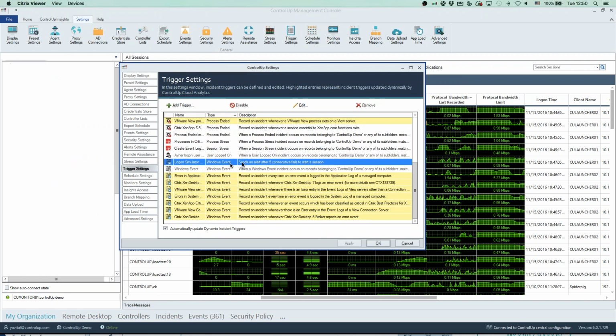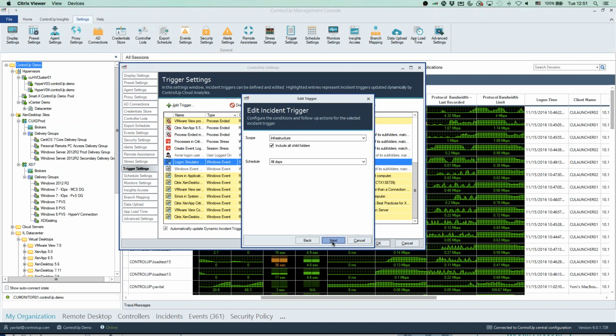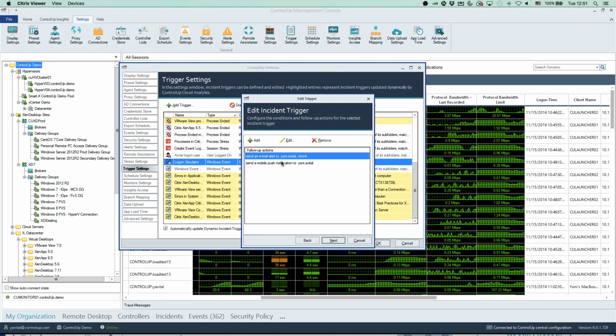Okay, so we have a trigger that looks at the Windows event log that the Logon simulator generates, and the Logon simulator will generate a specific 1,100 event if it failed five times. If this happens, we're sending an email alert, and we're also sending a mobile push notification.